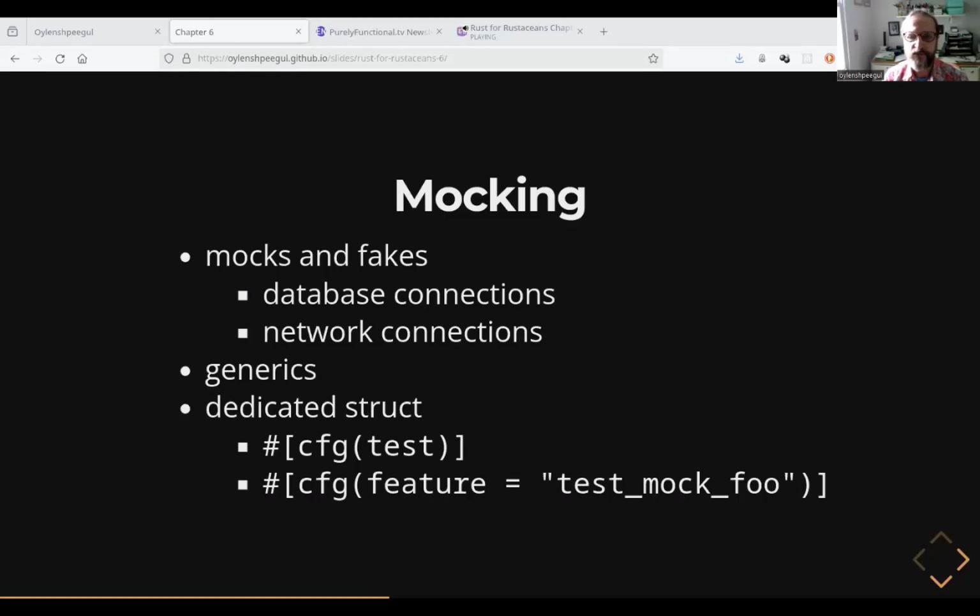And in Rust, we generally do this with the generics system. But if we aren't already using generics or don't want to for some reason, then we might end up with a dedicated struct that we can then enable with this config test thing, or configure our own feature just for testing our mocks.